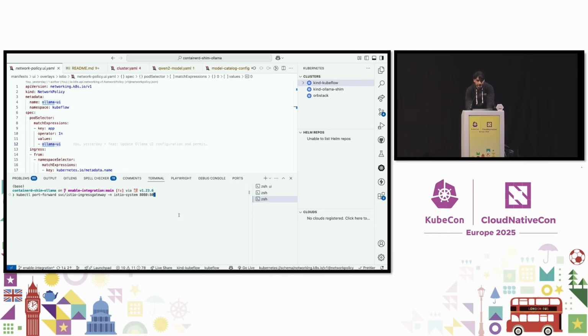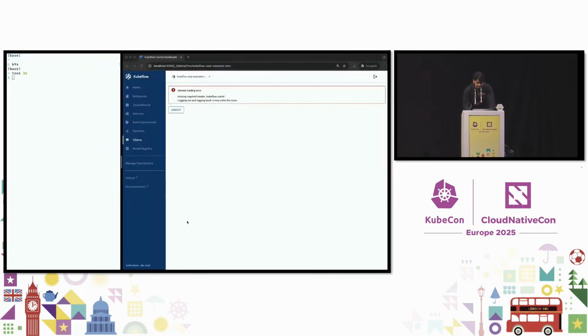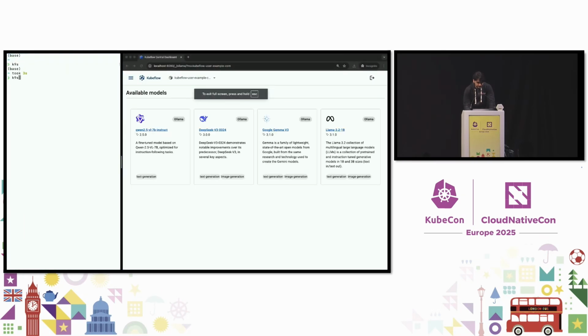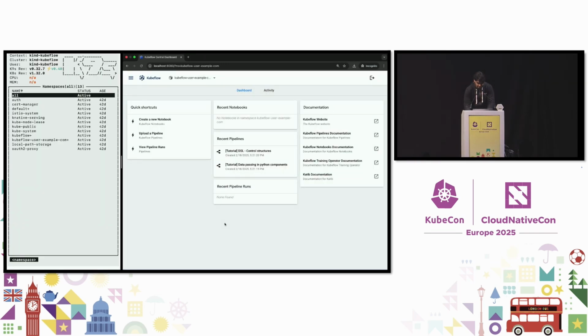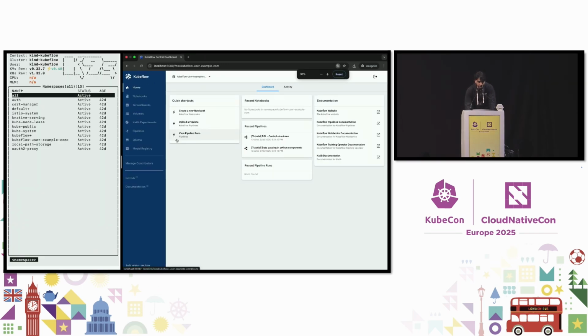So I have a cluster running right now. I think I'm connected, yeah. With Kubeflow enabled right here. Let's just get there. Oh, this is a spoiler. One sec. This is a cluster running with Kubeflow itself.